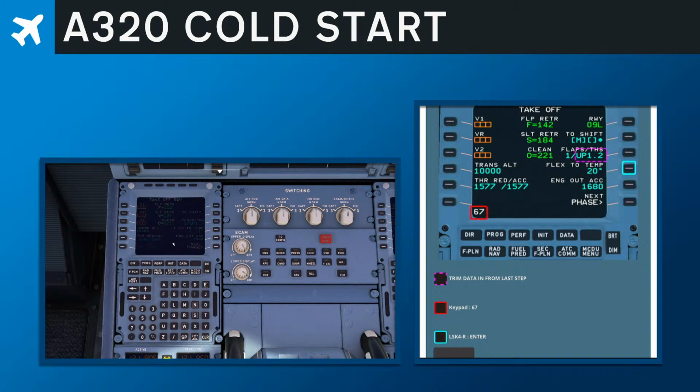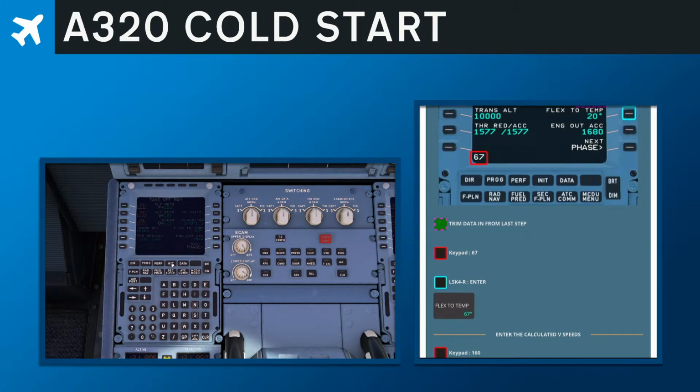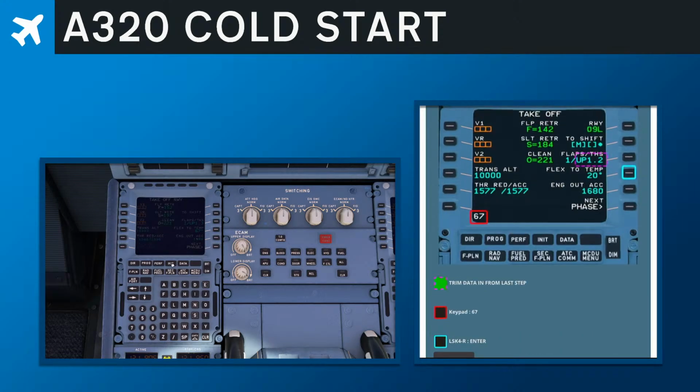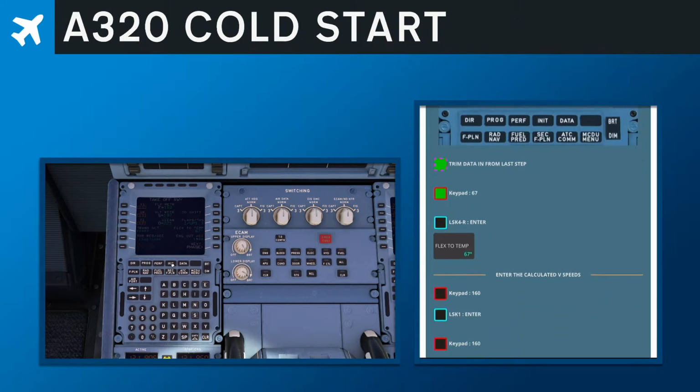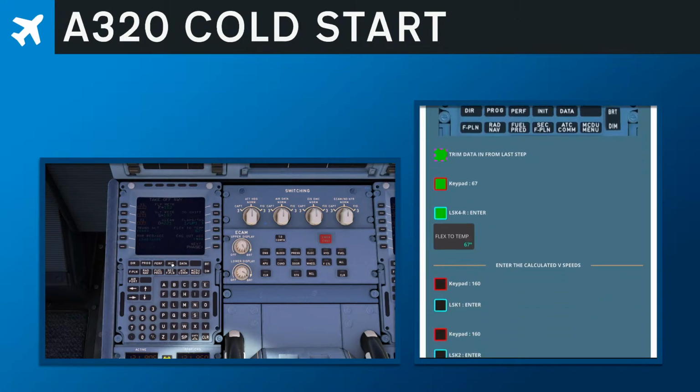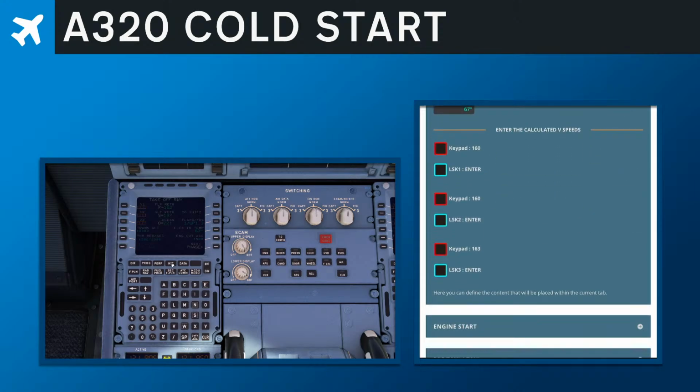Right, so we now need to enter the flex temperature. We made a note of it on our notepad, so we're going to pop that in as 67 on the number pad here, into the flex temp. Perfect. Okay, we can trim data. We've seen that now showing in the box there, and we have entered the flex temperature, and that's done.